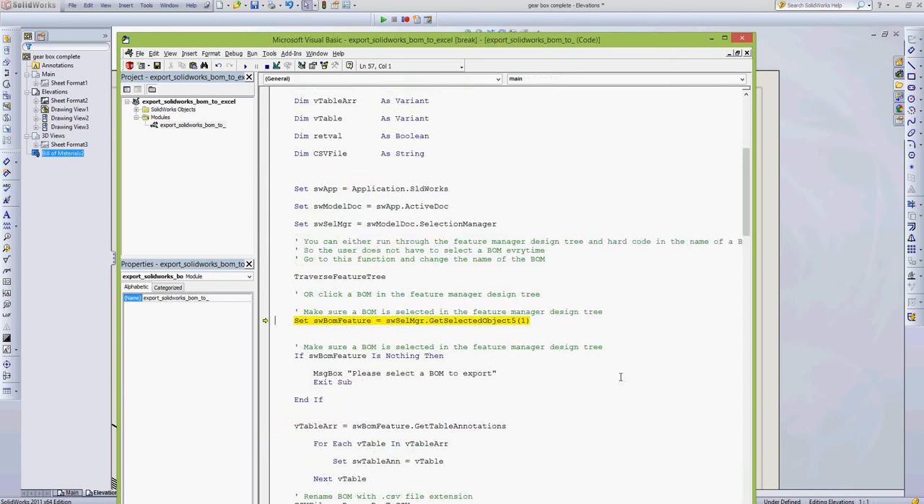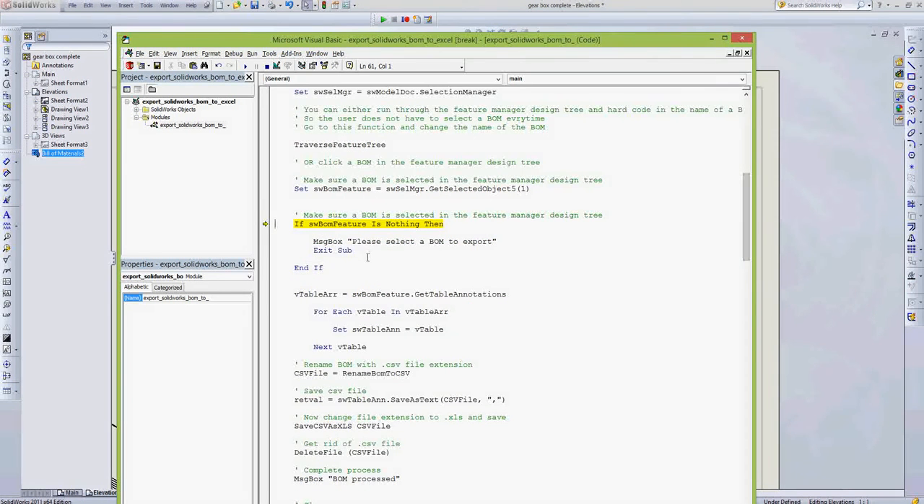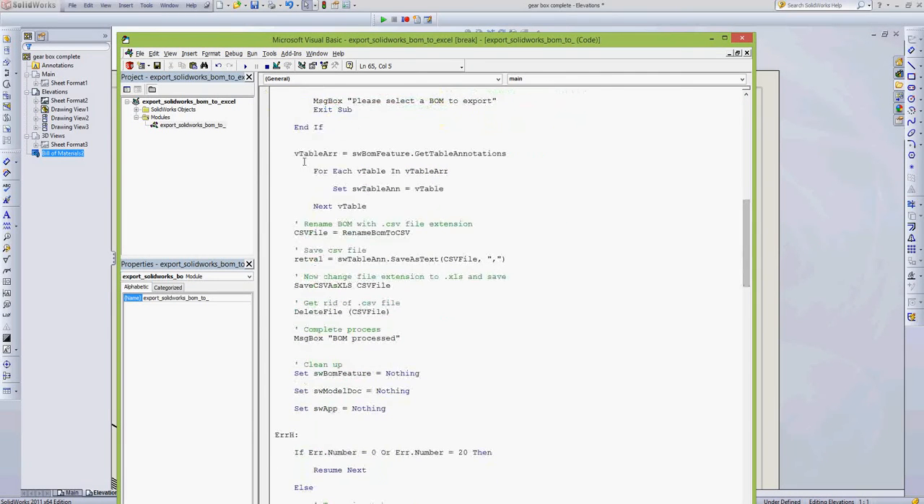So it's going to exit that, and now, because we've actually got something selected within SolidWorks, and we know it's a BOM, you're going to set up that connection with this line next. That's just making sure that you've got a BOM or a feature selected, and then we go into the nitty-gritty of extracting the table annotation from the BOM itself.